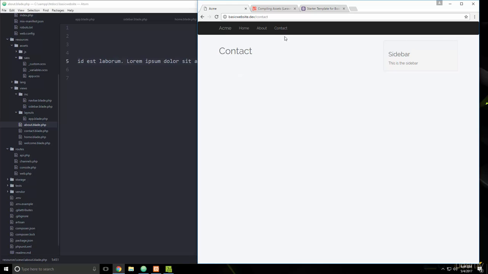So for a contact, we're going to want a form, and we're going to use a package called Laravel. What is it? Laravel Collective. So we're not going to get into that just yet.